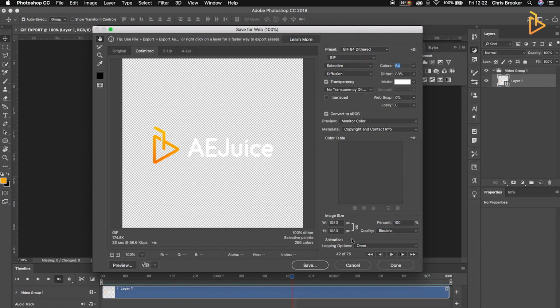Everything else here is fine. We've got the image size here, 1080 by 1080. Percent is 100%. We want to keep that at 100% quality. Quality, you can keep as this setting. And then the most important option here, you've got looping options. Select forever. There you go.